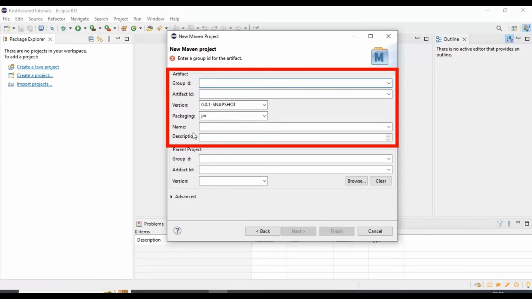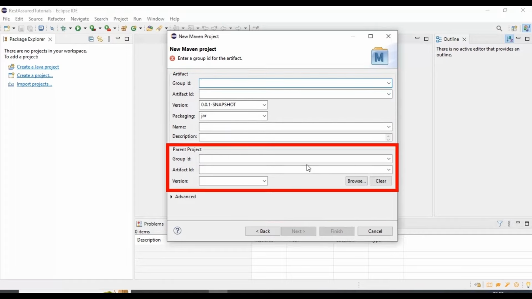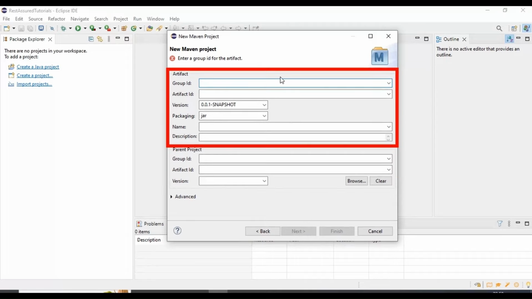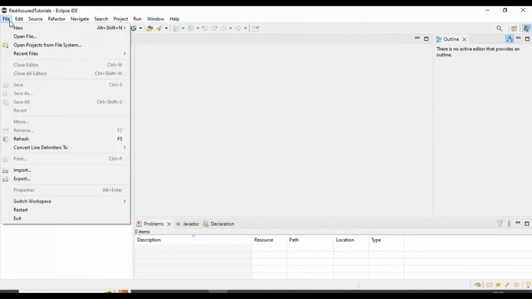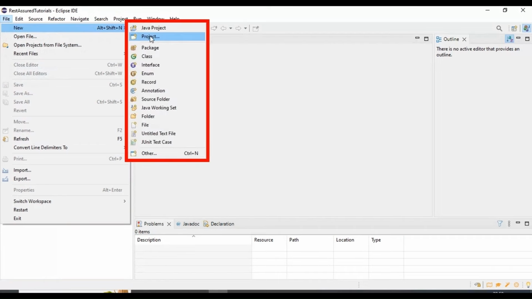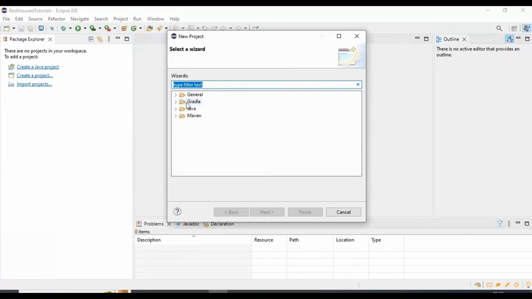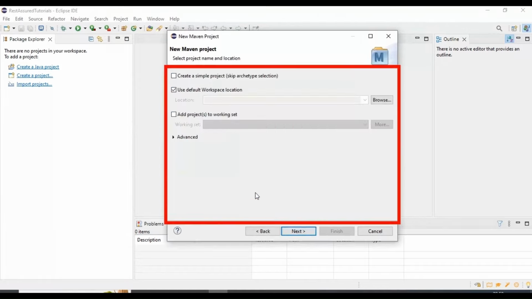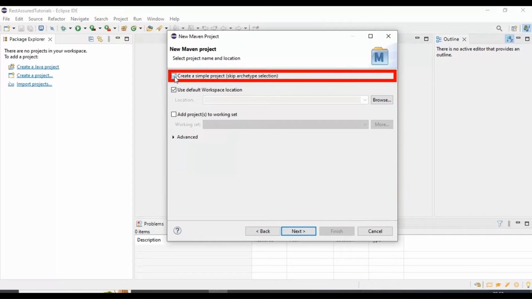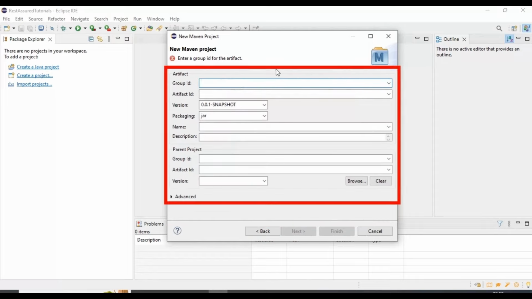So here we can specify all the details and we can click on the finish button. So this is one way of creating the Maven project. Another way is you can go to File, New, and here you can select Project. Under the Maven folder, you can select Maven Project and click on the next button. Again, you can select the checkbox Create a simple project, and after that we can click on the next button.